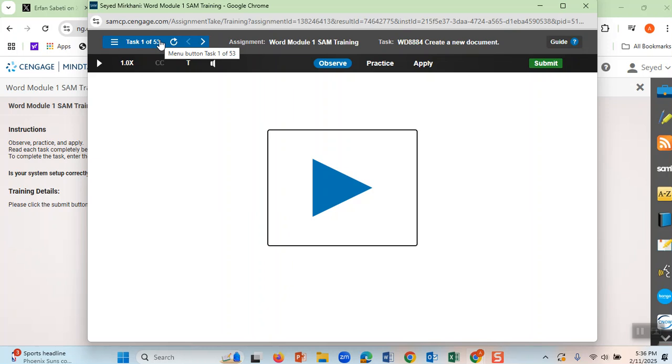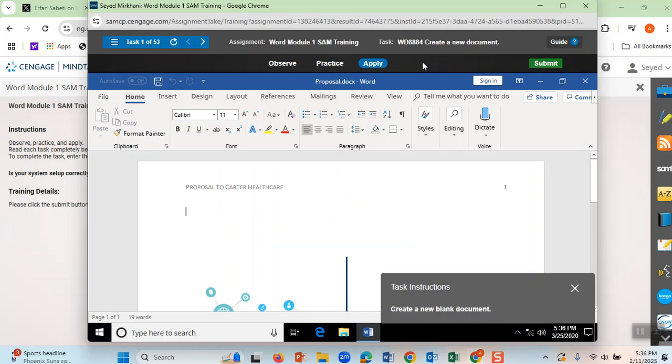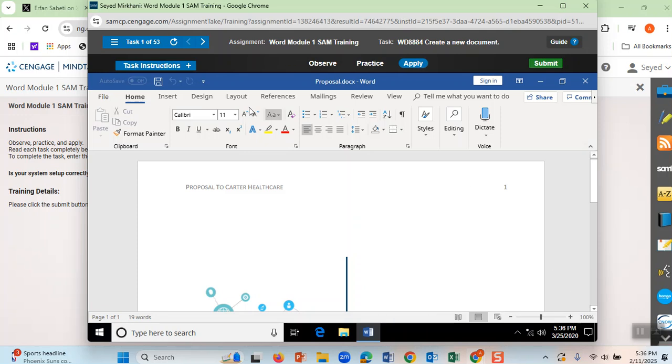Think about every activity will take you about 1 or 2 minutes, or 3 minutes. First, you will observe it, then you practice here, and then you will apply it here. After you do that, it will tell you what to do. It's very easy to follow the instructions.